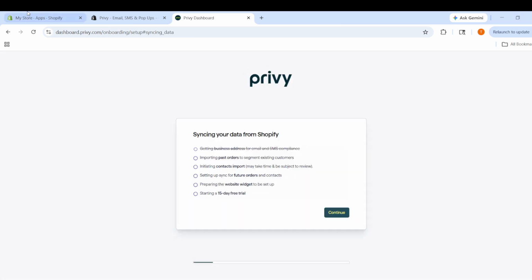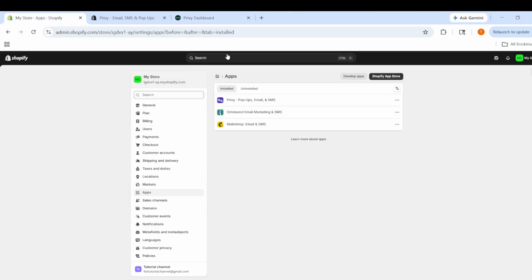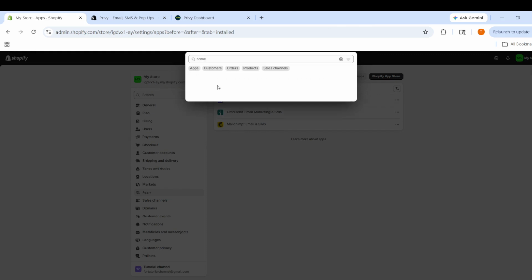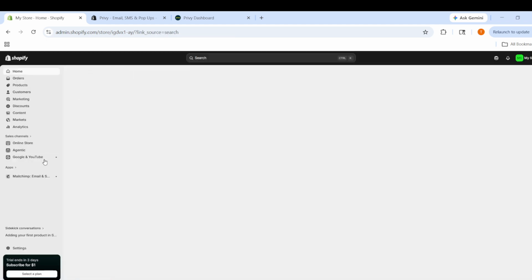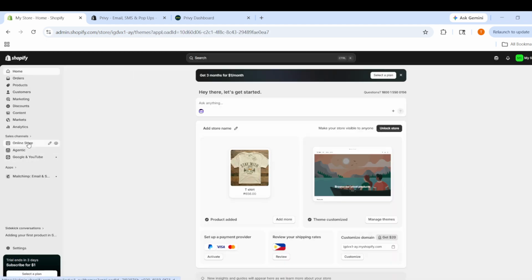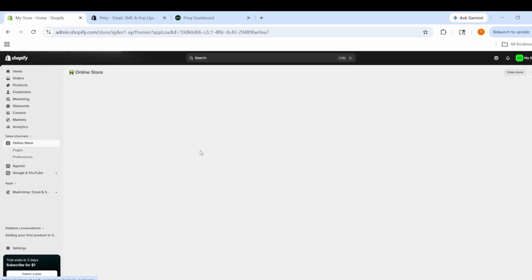Once the installation is complete, go back to your Shopify admin and click Home to return to your main dashboard. From there, open Online Store, then click Themes. This will take you to your current theme settings, where you can control how apps appear and function on your storefront. Next, click Customize next to your active theme. This opens the theme editor.